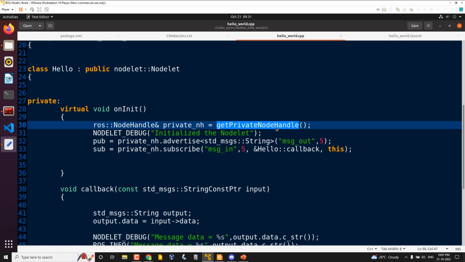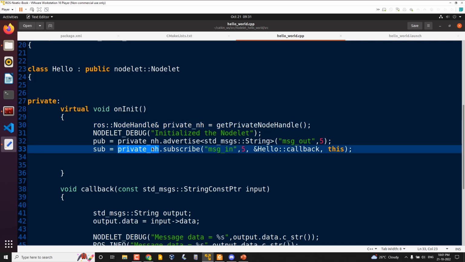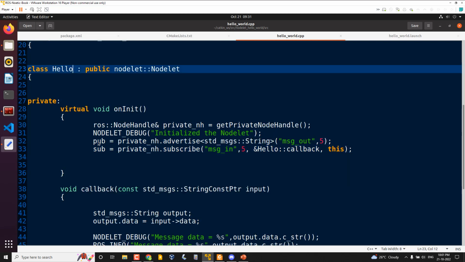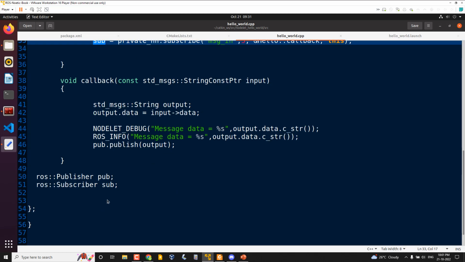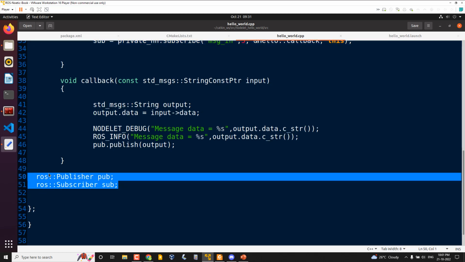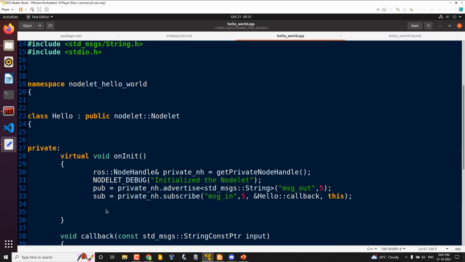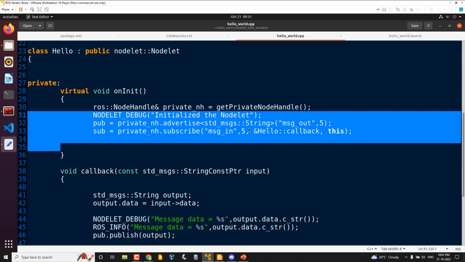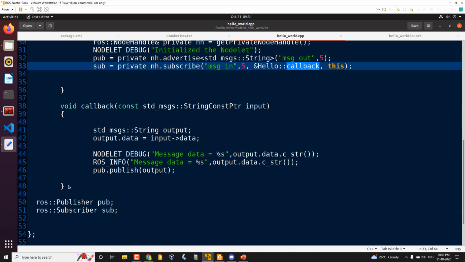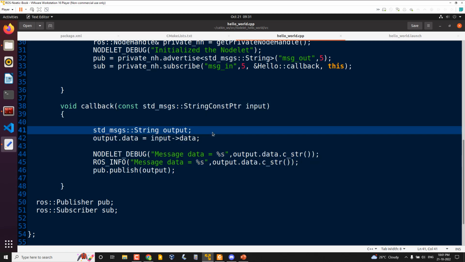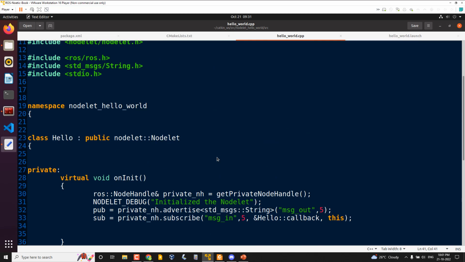Okay, so it is actually getting the node handle, and using the node handle we are creating the publisher and subscriber, and it's actually a class, right? So the publisher and subscriber are mentioned as the data members here. So ROS publisher pub and ROS subscriber sub, and it is initializing here. Okay, and whenever there is a callback, it will call this function. This is a user defined callback, and it will be publishing it. So this is the situation.